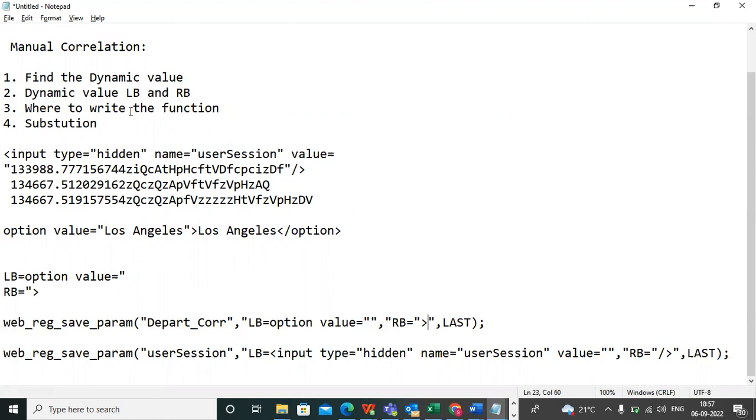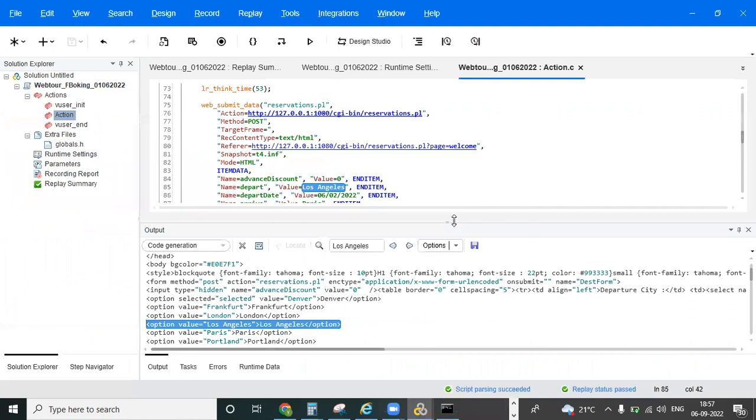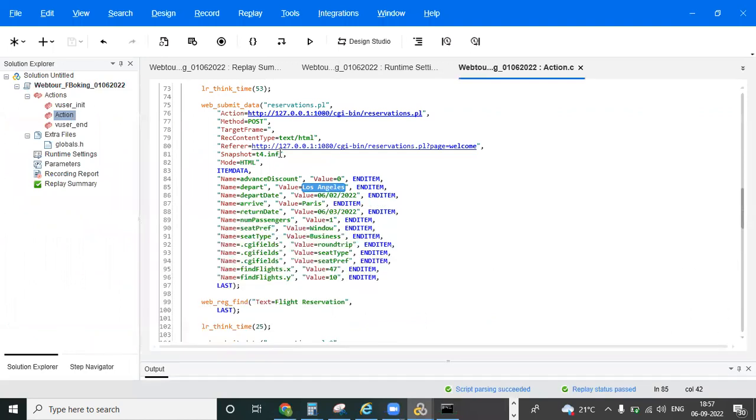Now what is the next step? Where to write the function? So where to write the function means, what we need to do, go here, and this is which snapshot?